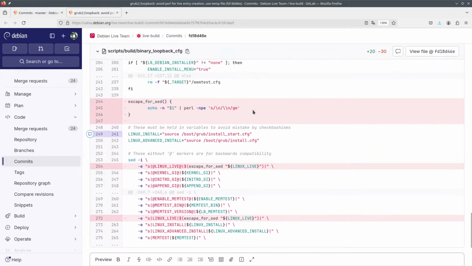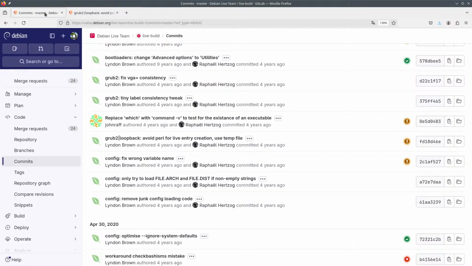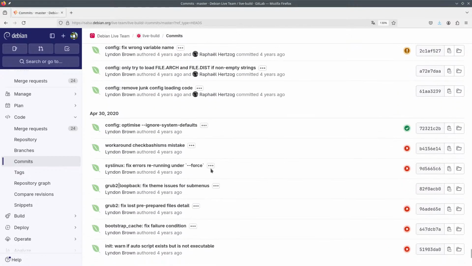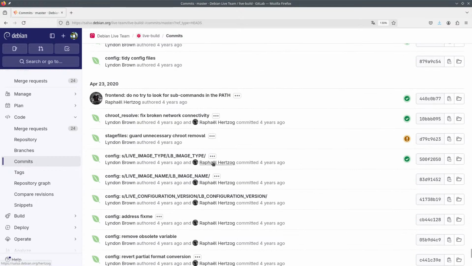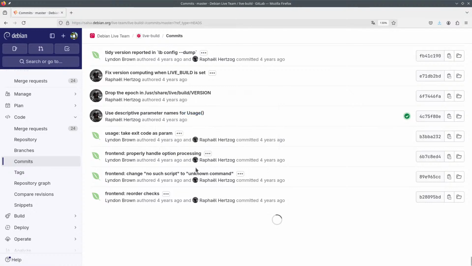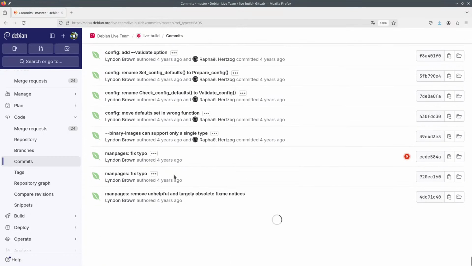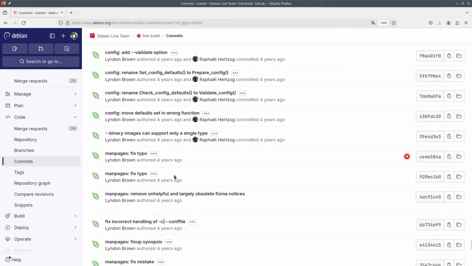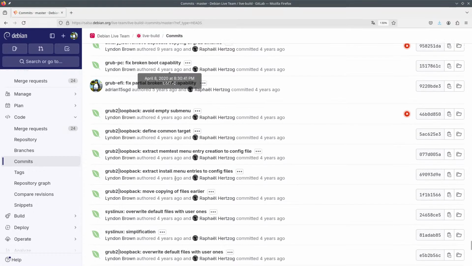Actually, Linux Live is not being replaced. Oh, it's being replaced here. Okay. Anyway, let's go to the past. We want to go into 2019. I mean, it would be much nicer if we just used... Is this 2019? No, it's not yet. I mean, we should be using the history thing. Look at that. Group EFI fix partial broken boot capability. What is this?